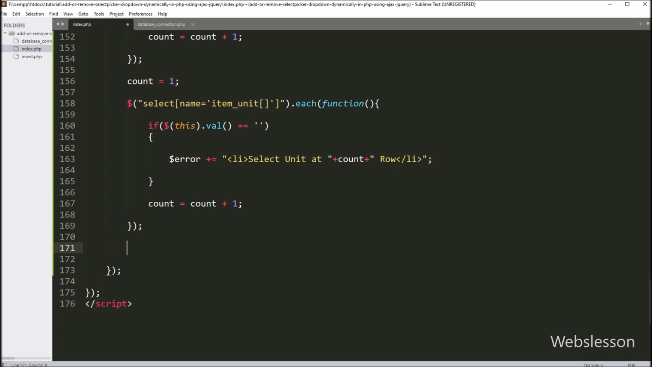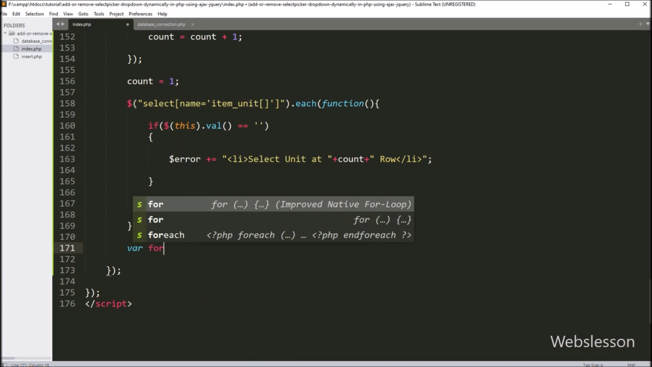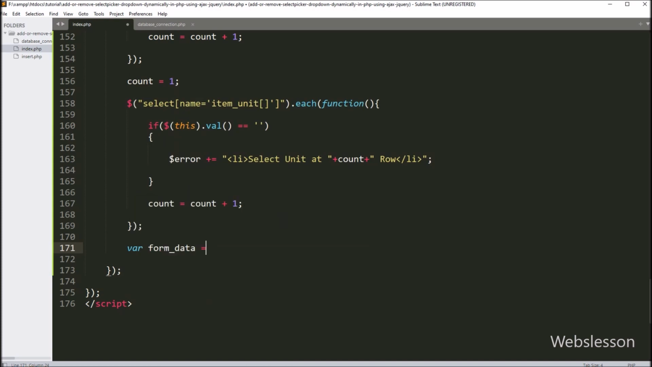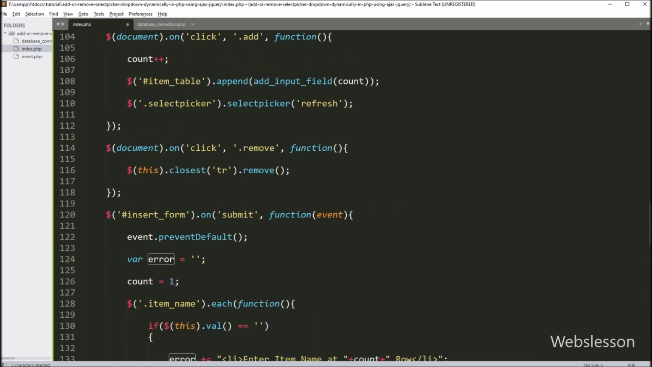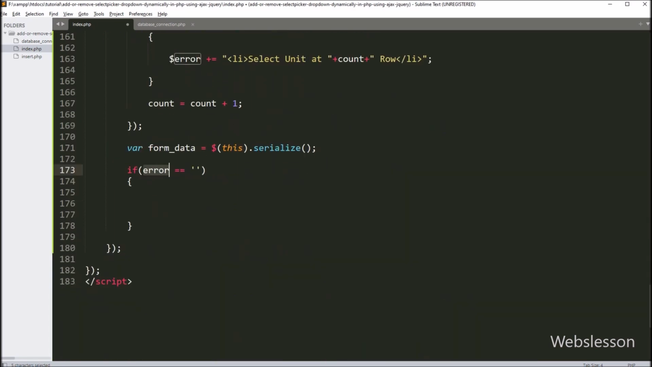After validating the form fields, we have defined one form data variable equal to $(this) with serialize method. This method will convert form data into a URL encoded string and store it in the form data variable. Now we have written an if statement, and under the condition we have written error variable is equal to blank value. This condition will check if this variable has a blank value, then it will execute the if block of code, otherwise it will execute the else block of code.